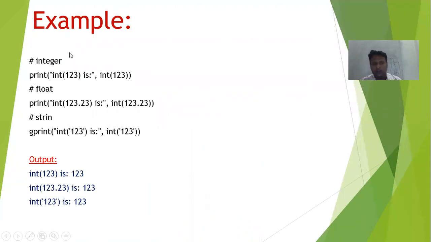Like here we convert int 123, converted to an integer. int 123.23, it converts the fractional value to an integer. Then int of string value 123.